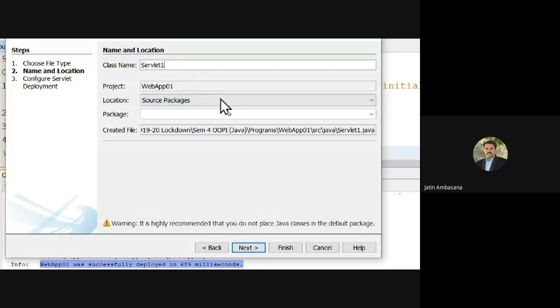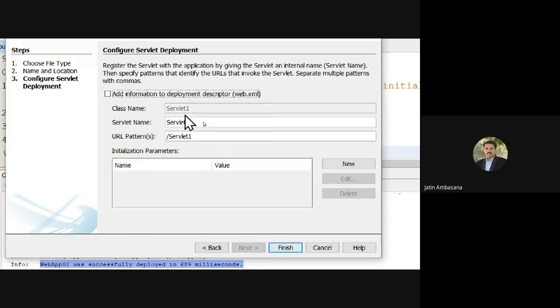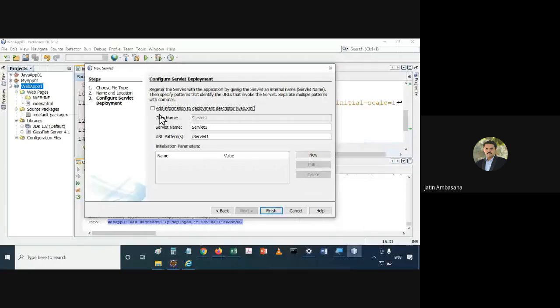Then if I click on next, check this out. It asks which project, which source package, which package name you want to use. Obviously we'll use the default package only. We say next. And here is the main thing. This part is very much necessary.